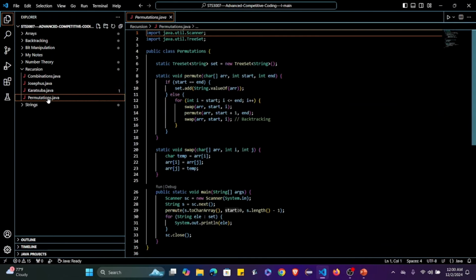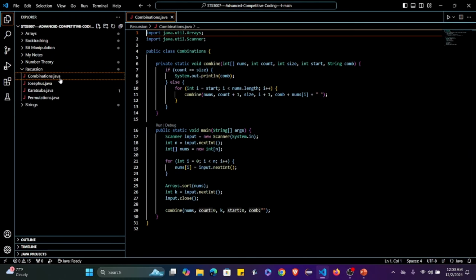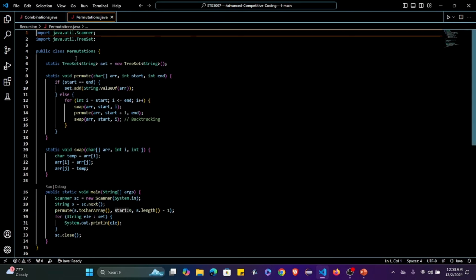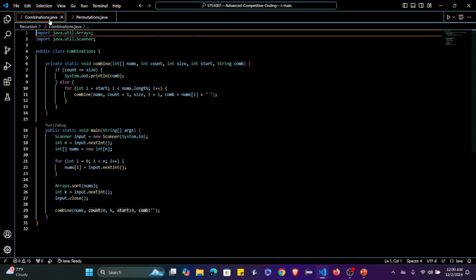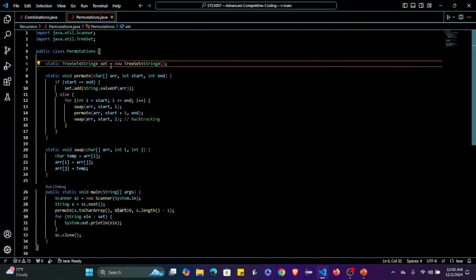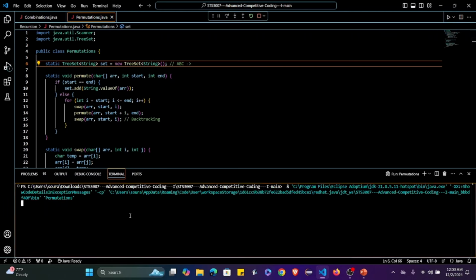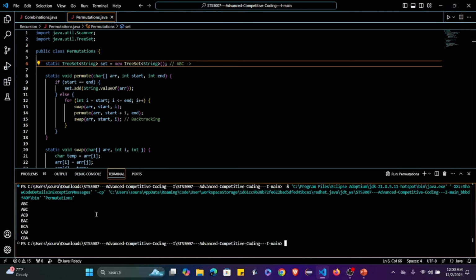Next is permutations and combinations. Okay, so let's see these properly because these are the two tricky programs. Let's see first the permutation. So over here we want to print unique sorted permutations. If the input is ABC, then we'll see the output from the program itself. So if I give ABC, this will be the output. First ABC will come, then ACB, BAC, BCA, CAB, then CBA.